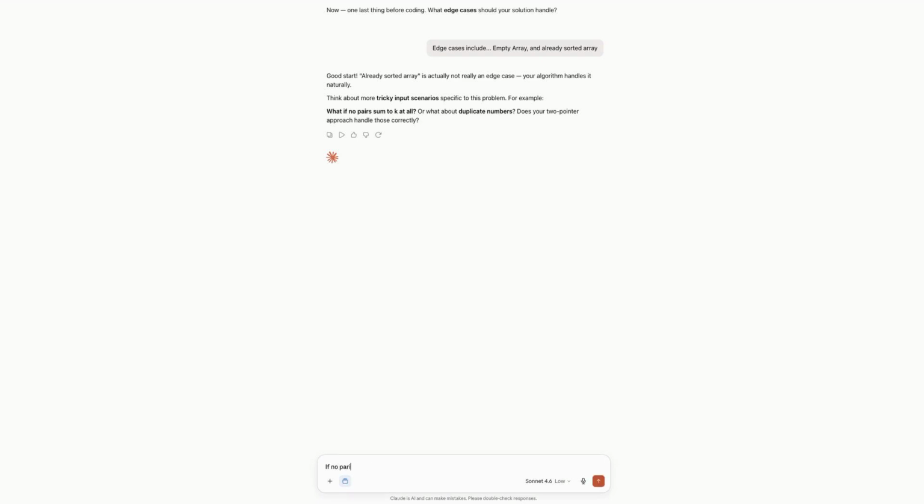If no pairs sum to k at all, then count will be 0. If there are duplicate numbers, the two-pointer approach will handle it correctly.